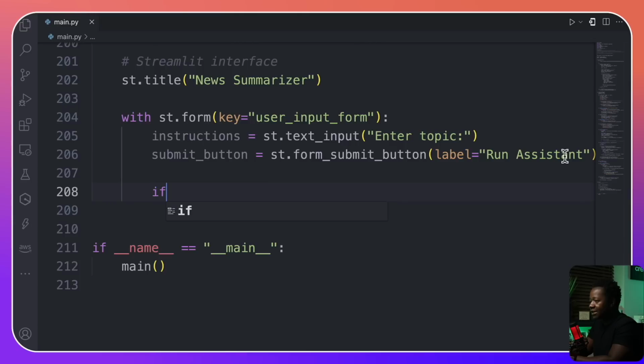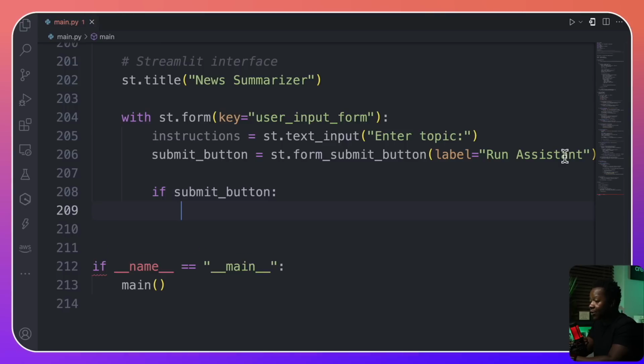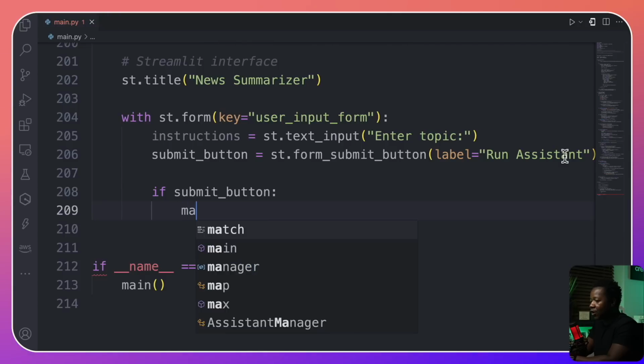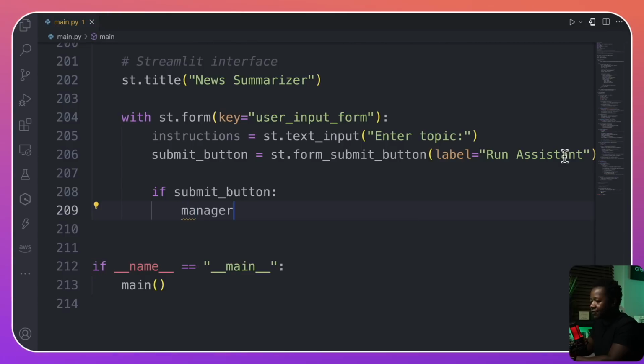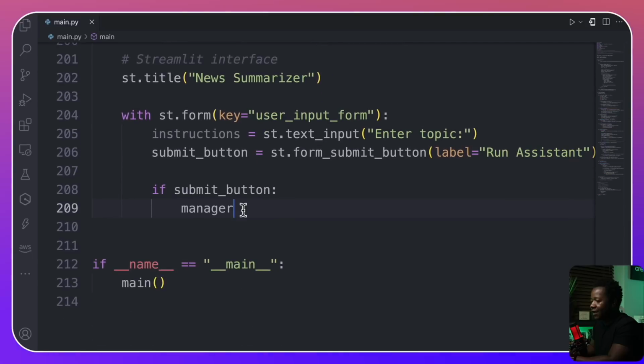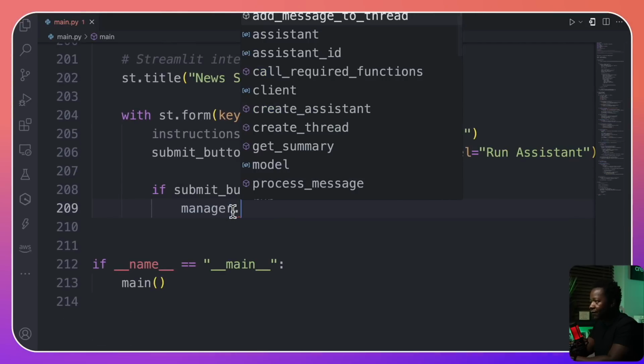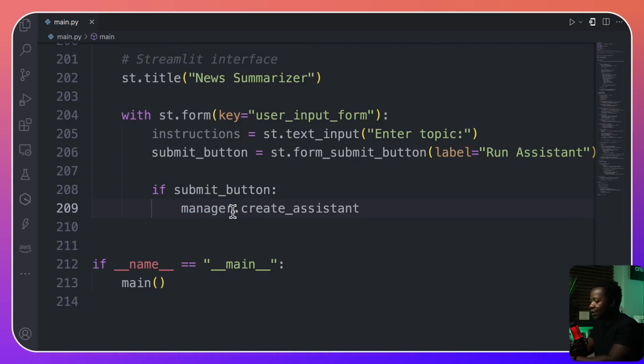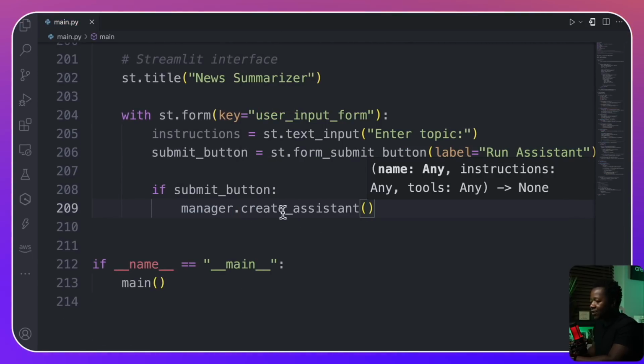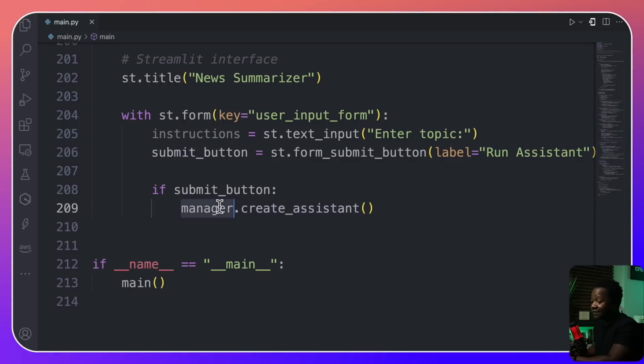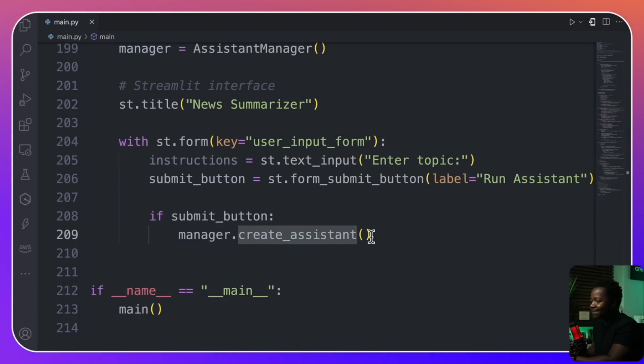So I'm going to say if submit button. In this case, that's how you handle submits. We're going to go ahead and create an assistant and thread if they don't exist. So I'm going to call the manager because we instantiated it here. And I'm going to say dot create assistant. Look how beautiful this is because now we can just go ahead and call those methods, right? The function in this case from our manager object class that we created.